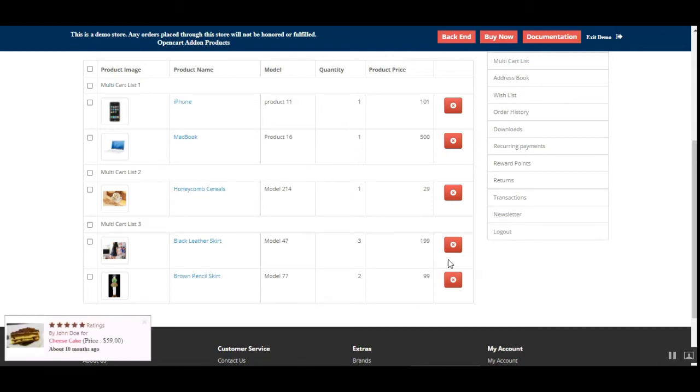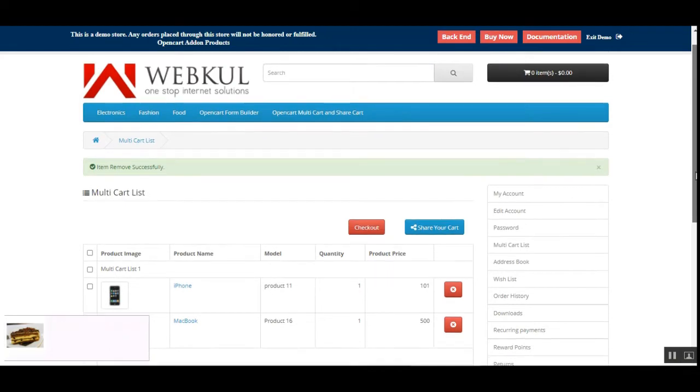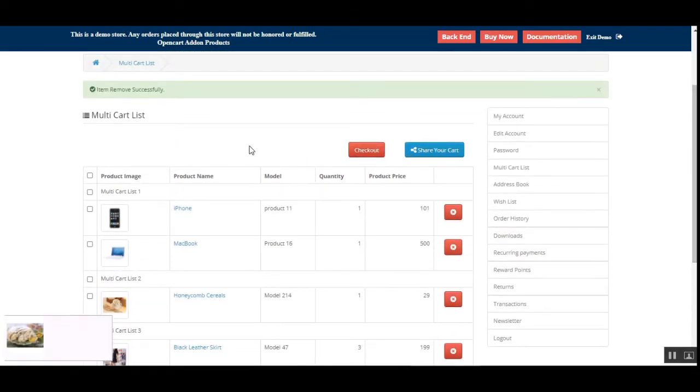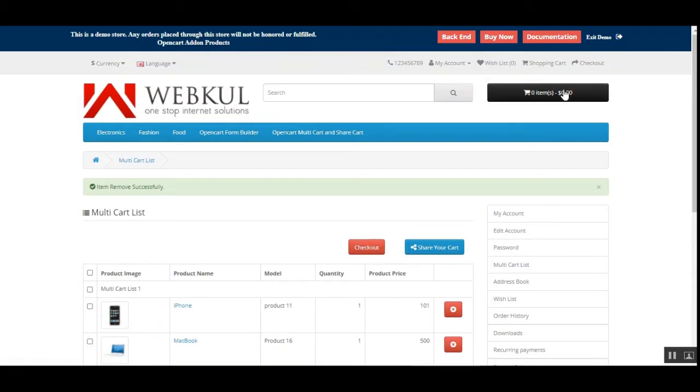Now let me show you how we can share these with other customers. But before that, we can also tap here on the checkout button to move all the products into the cart. Apart from that, we can completely share this multi-cart list with any customer. And this share your cart option is also visible in the shopping cart.